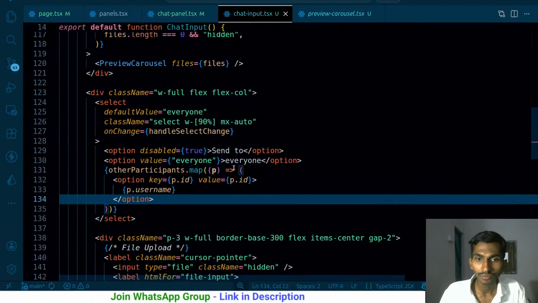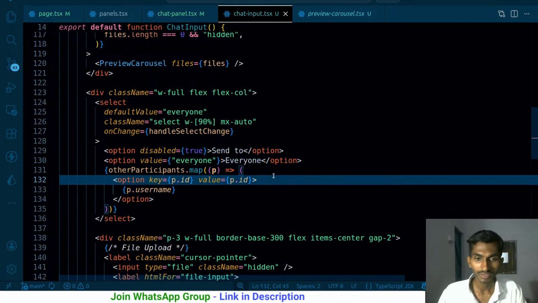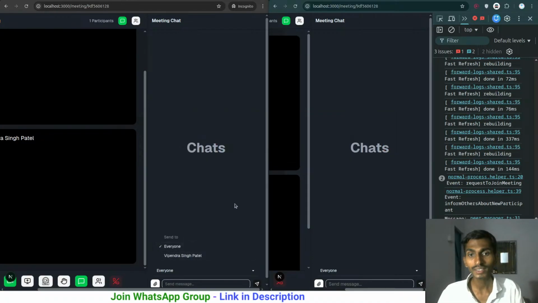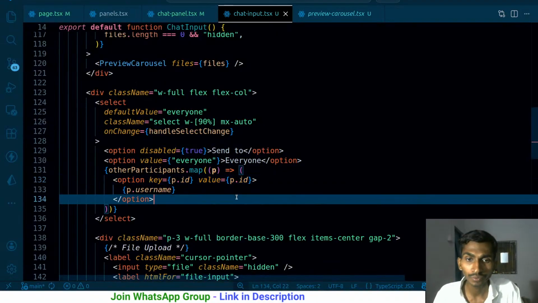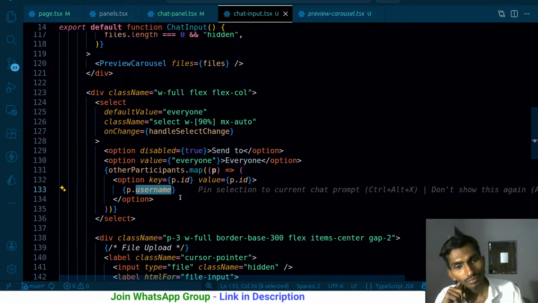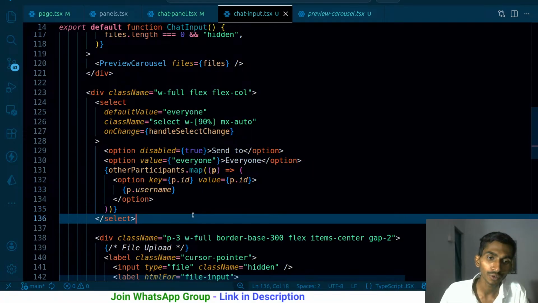By the way, this should be everyone. So send the message to everyone. So everyone, Vipendra Singh Patel, any name. One thing that I need to do here: everyone will always be everyone. If I'm getting any user's name, I have to capitalize that. Capitalize in the sense, it doesn't matter, but it does matter in some cases. So the first name should be in the capital form, right?